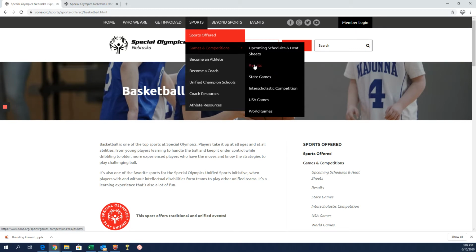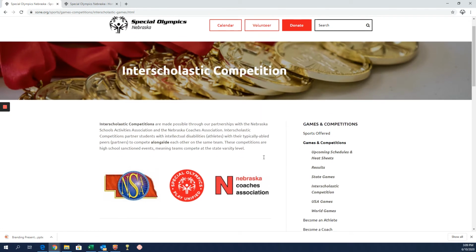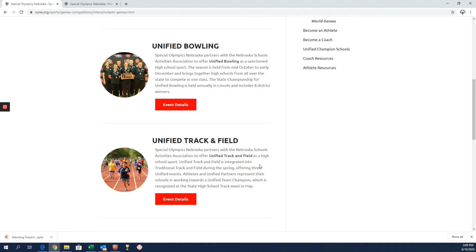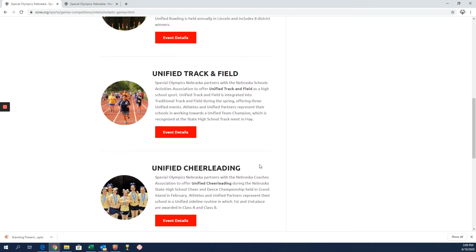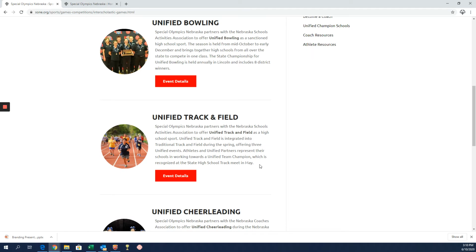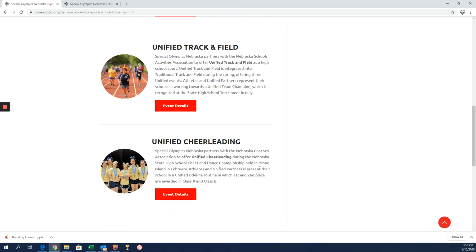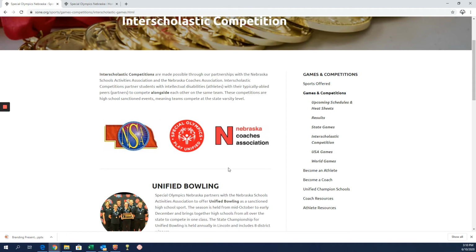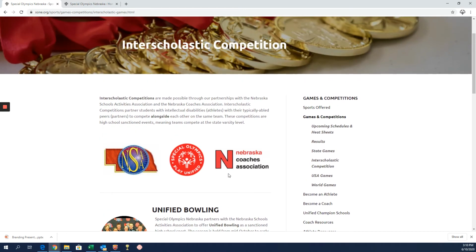Then also under this tab, we have different competitions. So we have our state games broken out, winter, summer, spring, and fall. We also have our interscholastic competition. So that's going to involve our partnerships with NSAA and NCA and our partnerships with schools. So these are the 3 sports that we offer: unified cheerleading, unified track and field, and unified bowling through schools. So that's always great. And if you have a school in your community that you would like to cheer on, or you have athletes that compete with that team, that information lives here.